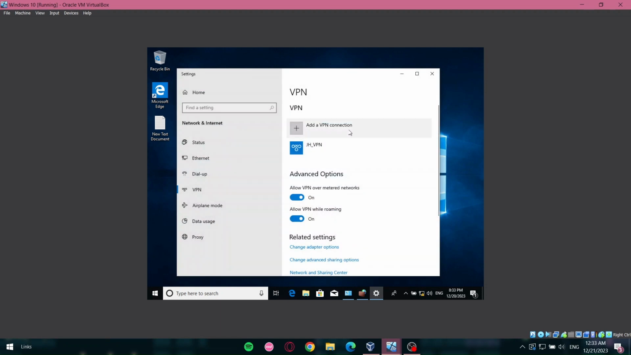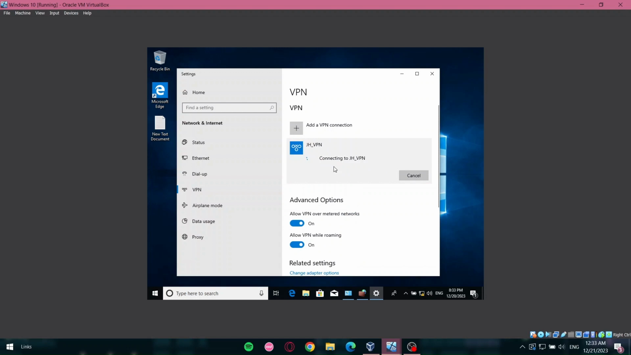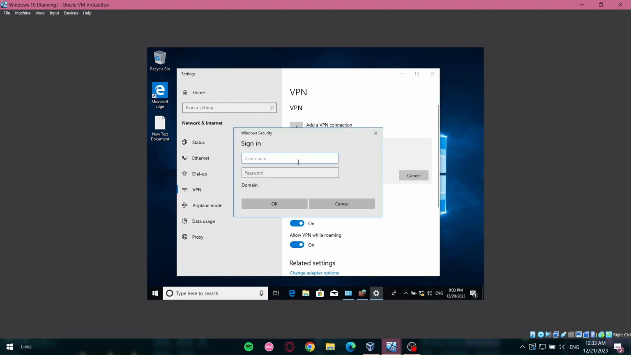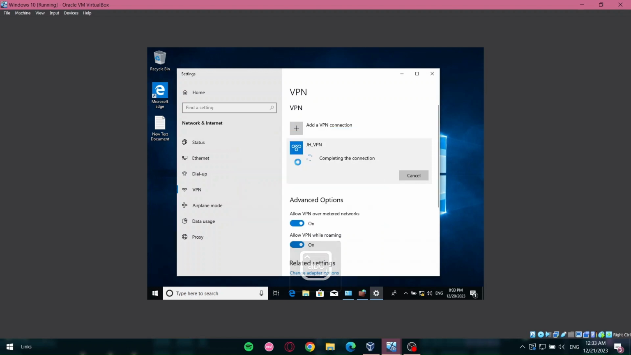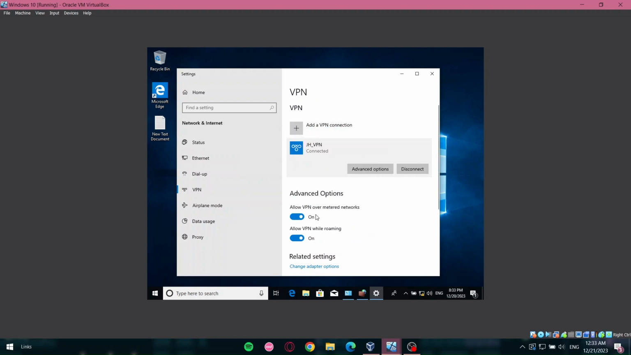Now we want to click on the VPN and attempt a connection. And we're going to sign in as the administrator. I'm going to put in the password. Hit enter. As you see, it quickly completed the connection, and there we go. We are connected to our VPN.